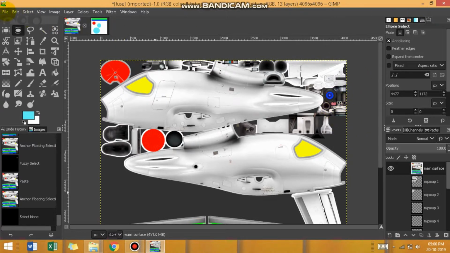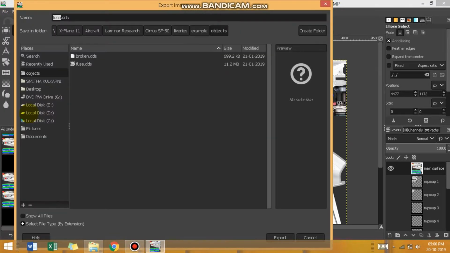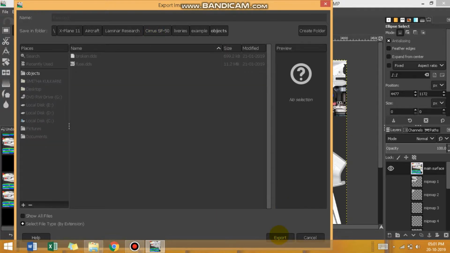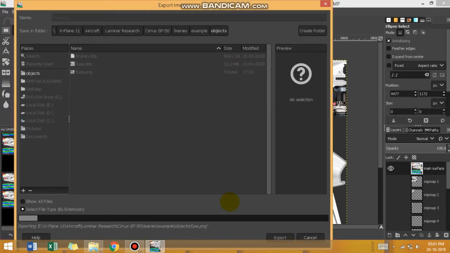After that, we open the file menu, export as fuse.png. Okay. Then we export it. Let's not change anything there. It's exporting. It might take some time.